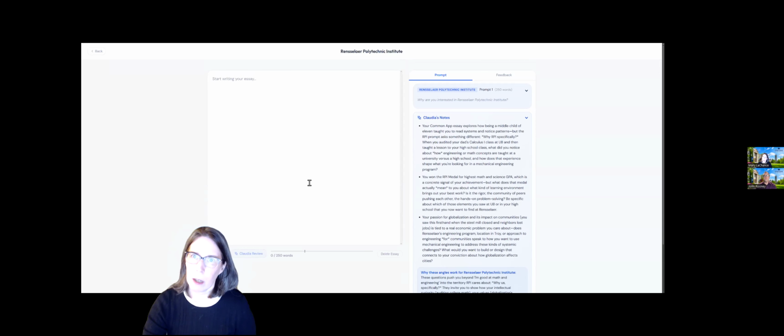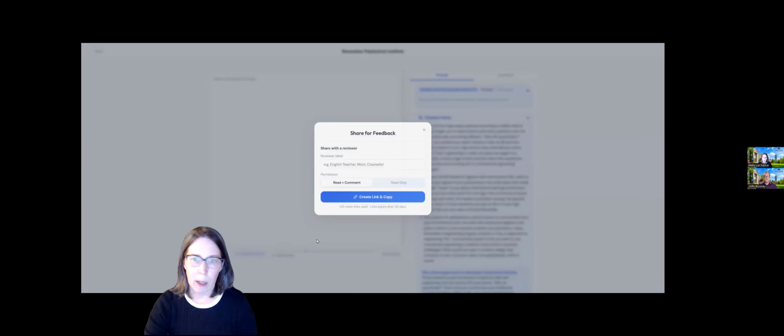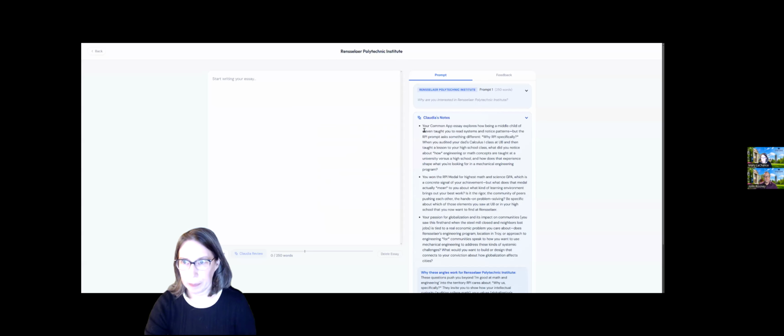Again, as you saw on the previous one, on the Common App essay, we allow them to go over the amount of words that are allowed, and then they can cut back to it. Once I write some of it, I have the Claudia review, just like I did on the other one, and I also have the share button as well.